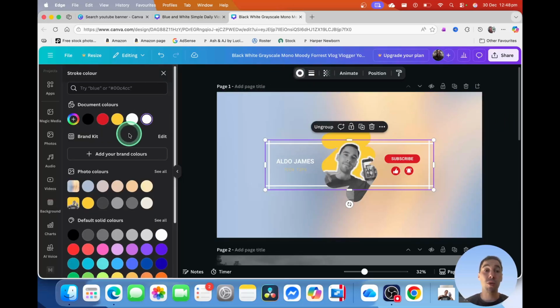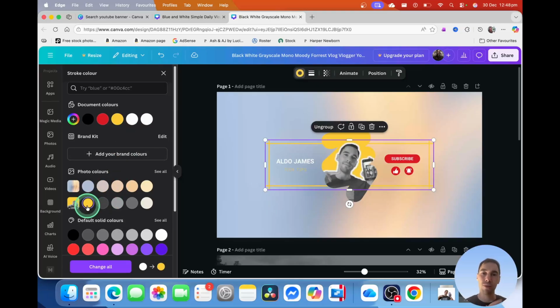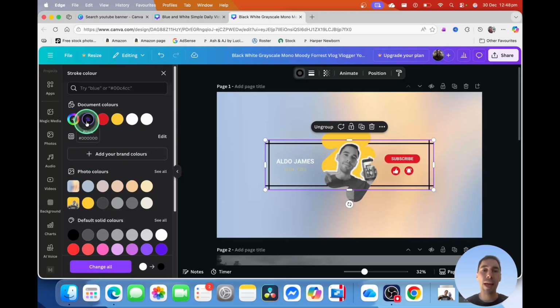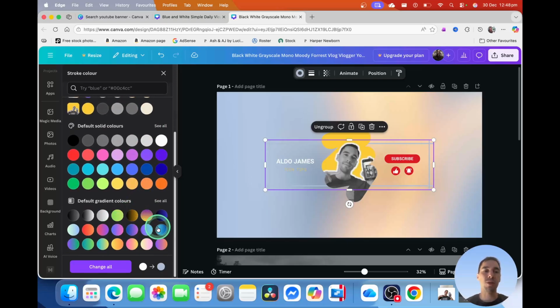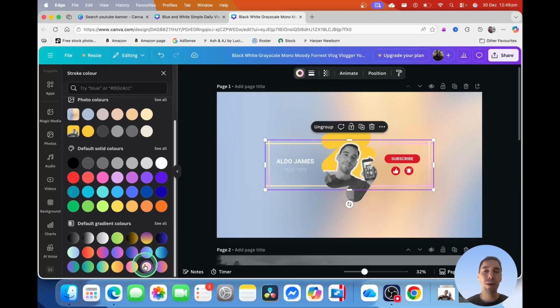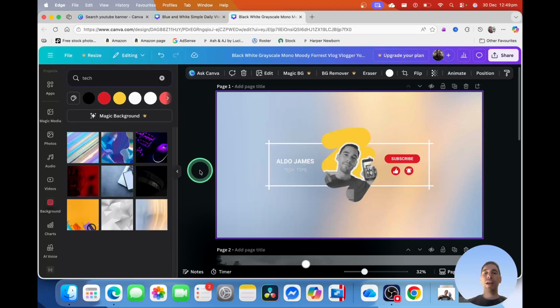We can change the stroke color. So maybe I want to stick with the theme of yellow and have a yellow border, or maybe you want a black one instead. I think the white is quite cool, does stand out. But you can also pull images from that background too, or you could pick any of the default solid colors, or even a really cool gradient. Gradients can work really well. Play around with what works well for you, and then I'll revert it back to white just to show you guys how it's looking. Cool. I'm actually pretty happy with that.